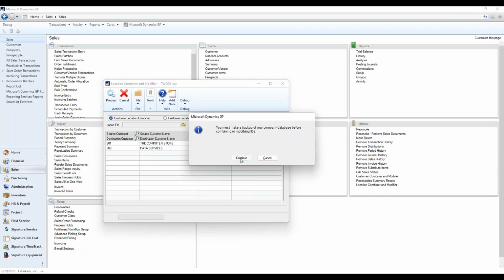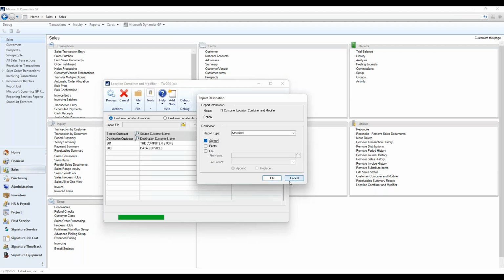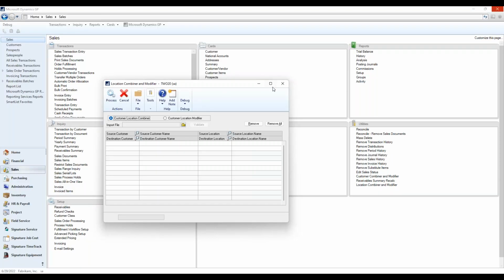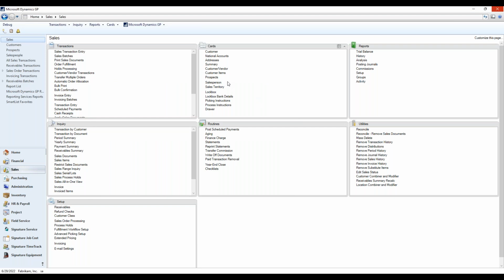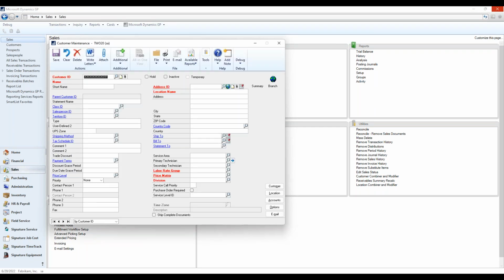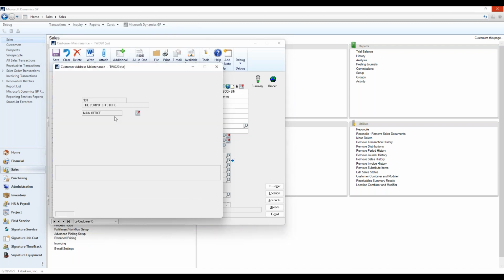And I'm going to hit continue. And then we'll see if we have any errors. So again, there were no errors on it. And so now if we can look here first on the sales customer cards. So 301 was our source. And again, I didn't do the main location, so that's still there.